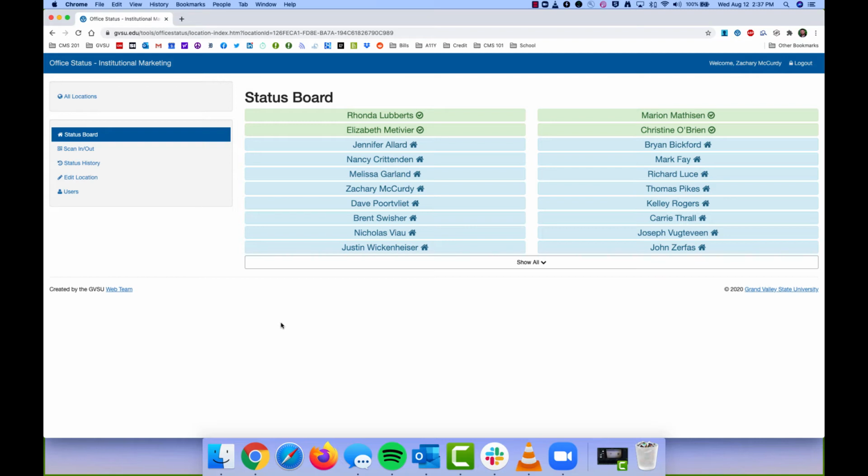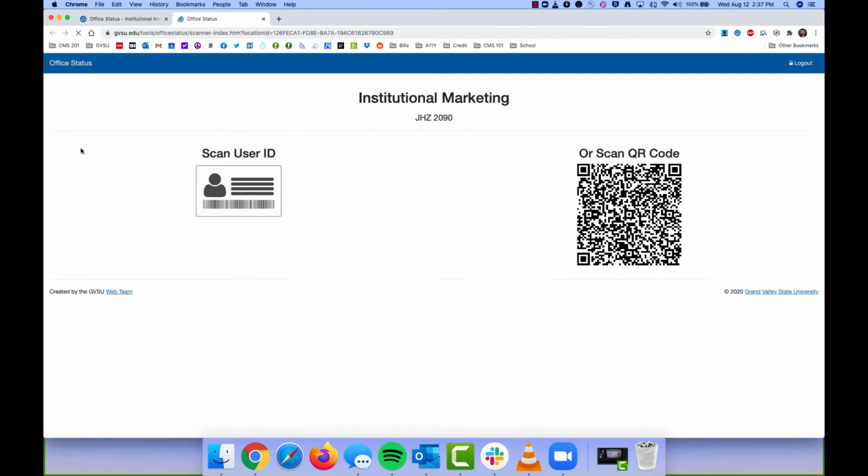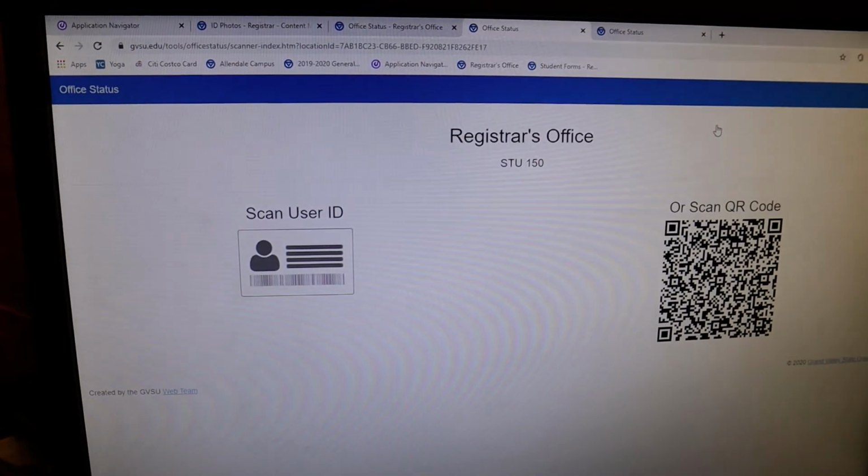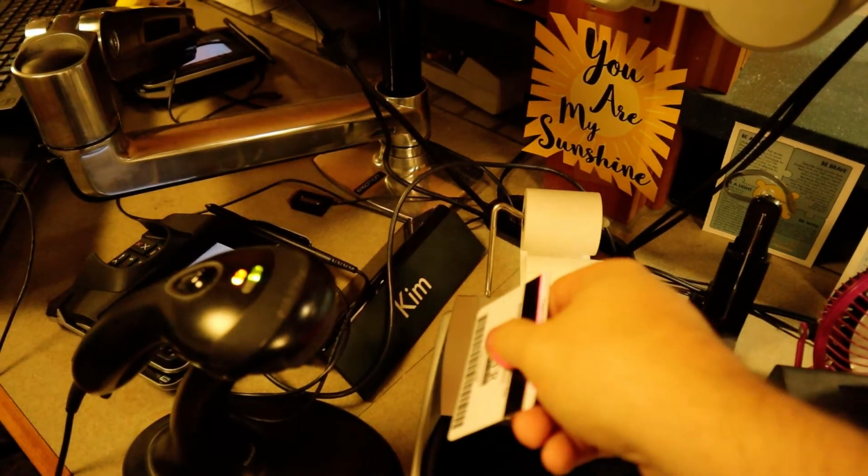Now, the second way that you can mark somebody in is by scanning the barcode on the back of their GVSU ID. This would be available if you have a barcode scanner in your office. Now, when I click on the scan in and out button, you will see that we also have a feature for scan user ID. This will only be available for those departments that have a barcode scanner. Now here's a demonstration of how somebody would be checked in using the barcode scanner into the office status system.